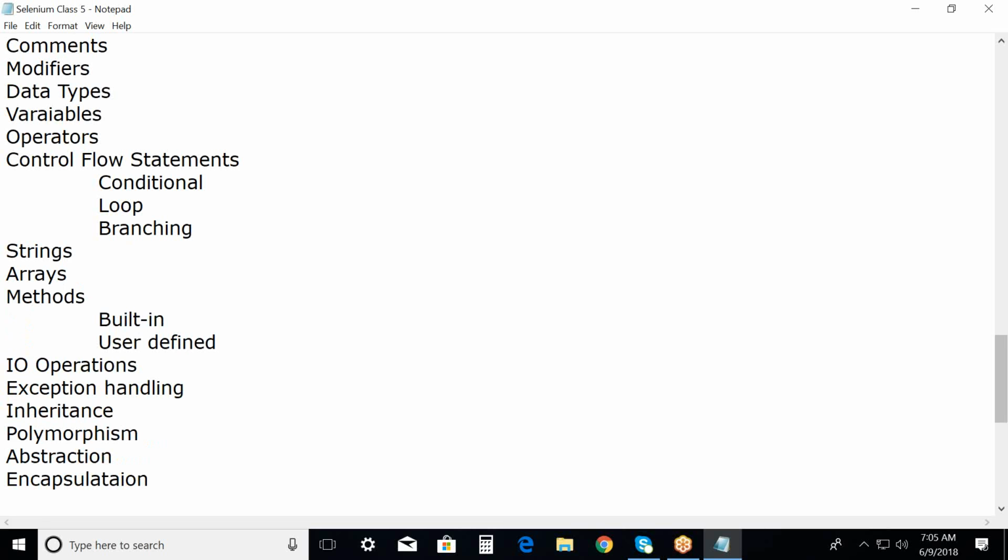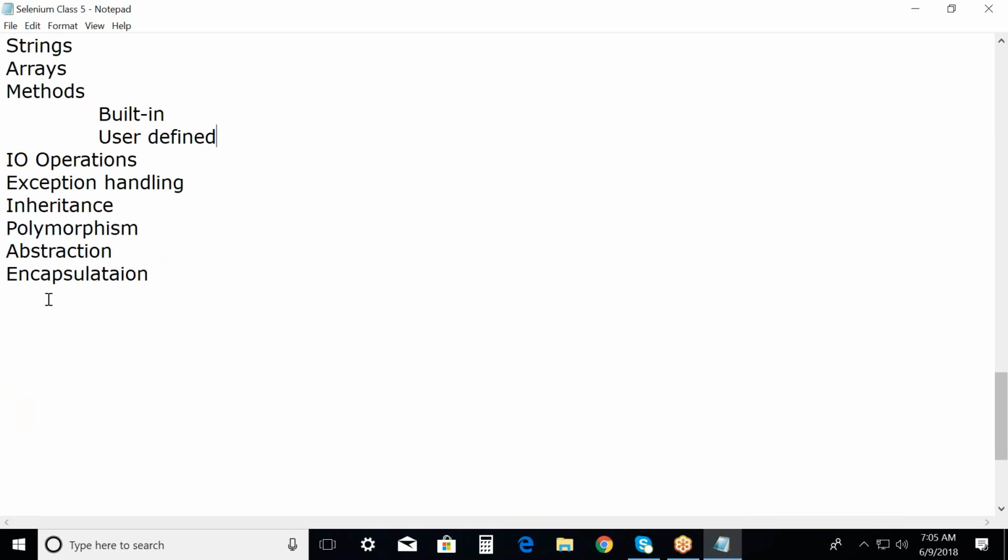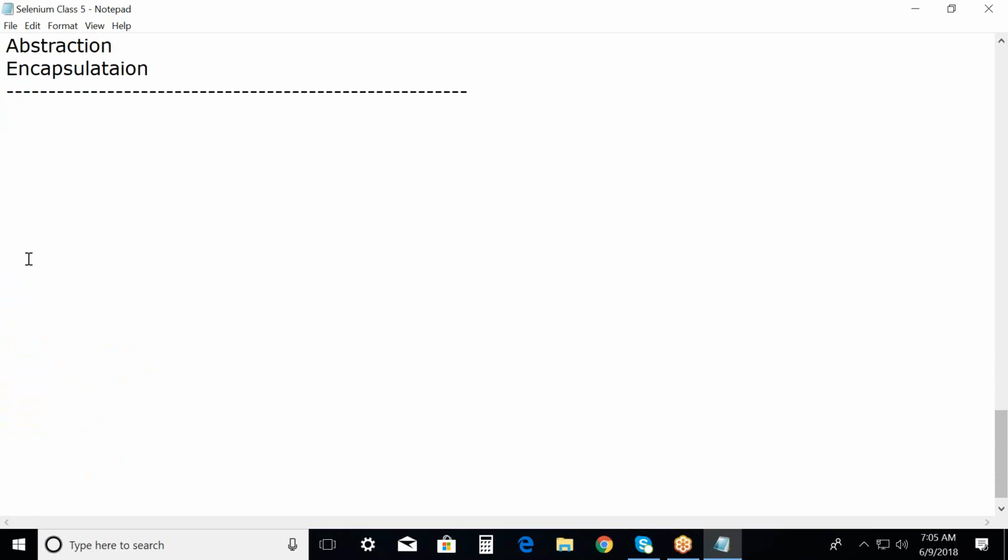Yes, we use built-in and user-defined methods in our test cases, especially user-defined methods for code reusability. This is the brief introduction about the usage of Java in Selenium testing.